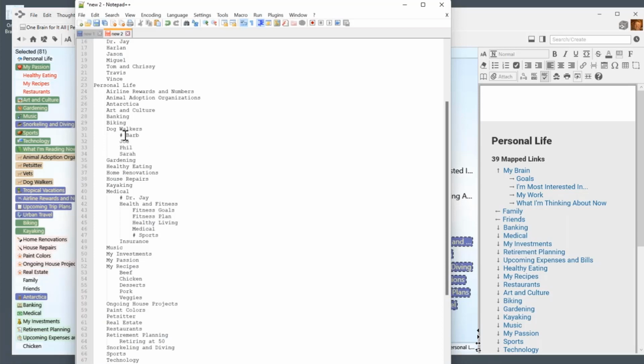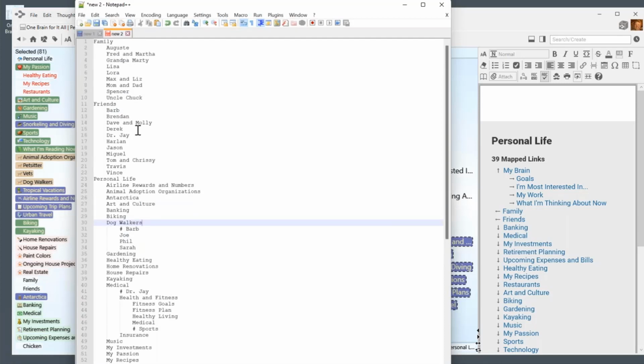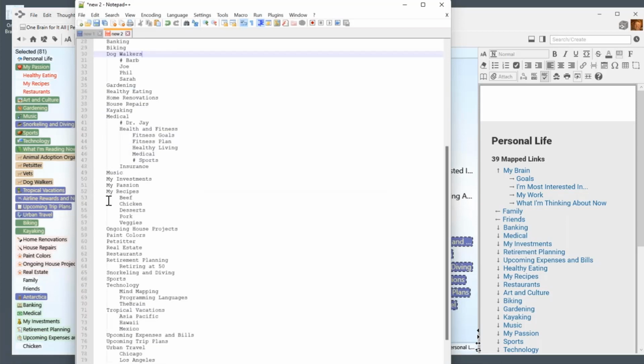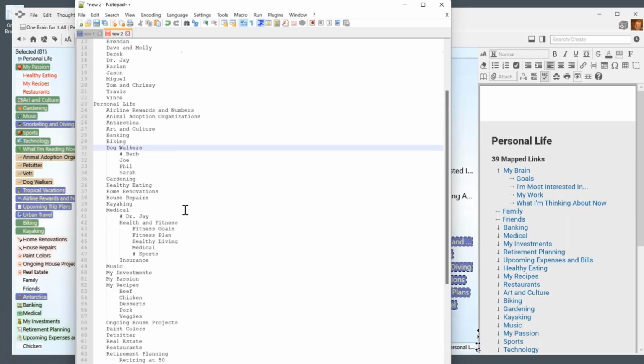Barb has an asterisk or pound sign, and basically that means that's an existing thought. Barb already exists. She's a friend, and she falls under dog walkers as well. So that's really cool. It'll put a pound sign over duplicate thoughts or thoughts that already exist in this list. There's my recipes for beef, chicken, desserts, and pork, and so forth. So it retained all that structure as an outline for my text.